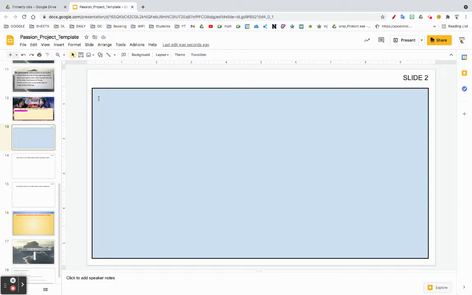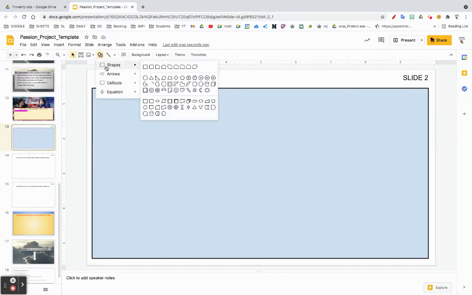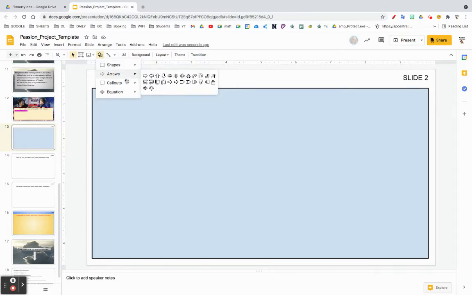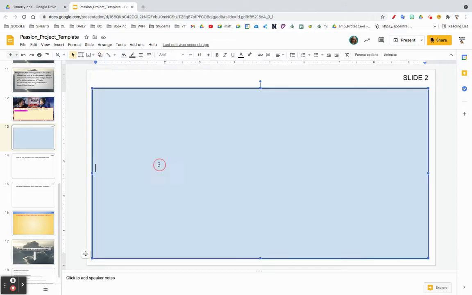You can add a shape to it. If you go up here and you click on shapes, you can pick any one of these. These are basic geometric shapes. You can pick arrows, and my favorite, callouts. So down here, if you ever do comics, this is what I'm going to use right now as an example to show you how to make this look good.